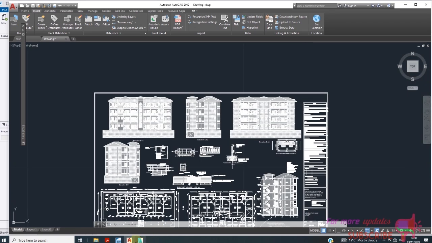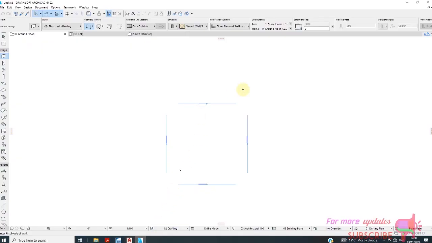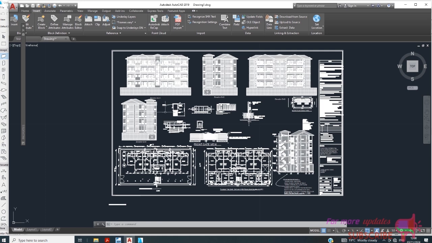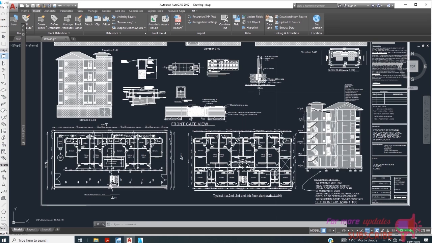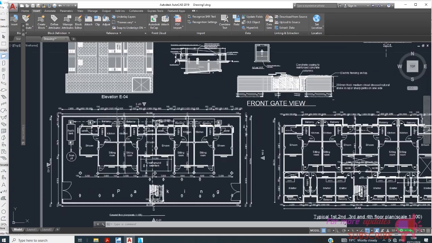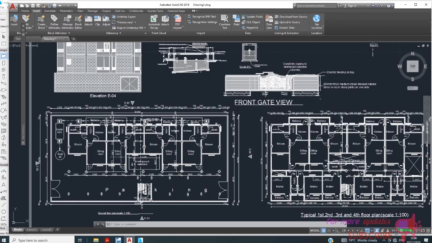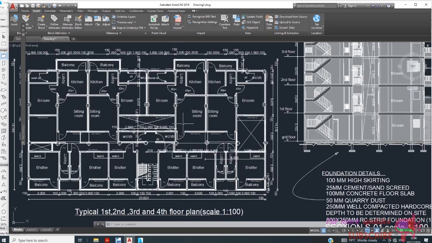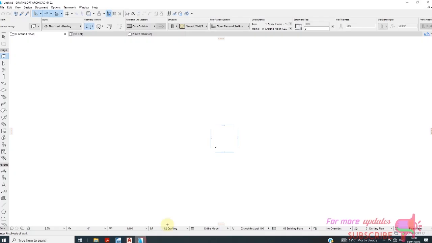I will model using Archicad, but I'm doing this just for viewers to know that you can use either AutoCAD or Archicad, because both of them can help you do the general arrangement. It depends on which software will help you do this faster, because as you can see, my building is very complex, having all these beams and all those columns. So I prefer to do it in Archicad.